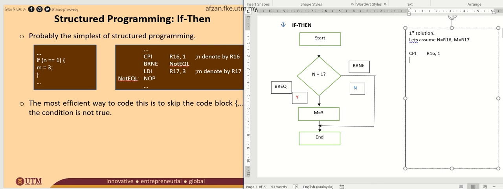Then after that, followed by your branch. After you do the comparison, you can use the branch instruction here. So BREQ, branch equal. If equal, what happens is you go to summer, or you can put any name. So this label summer, you can put down here. This is your label summer.